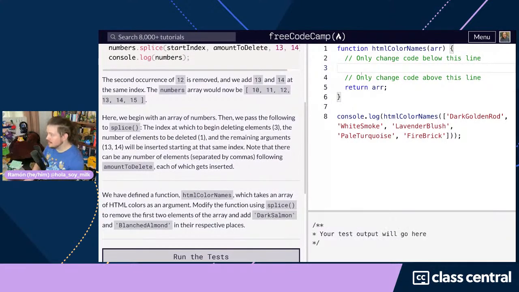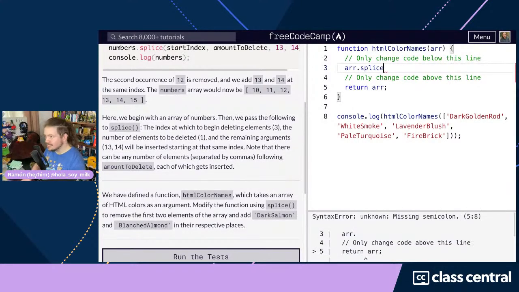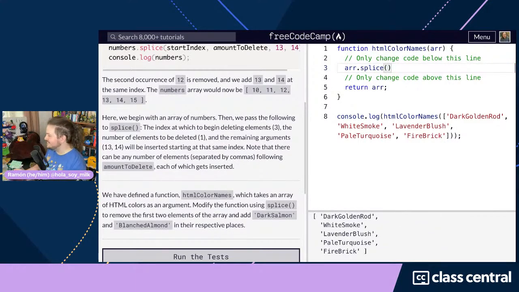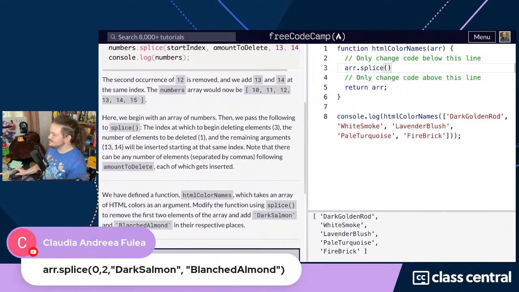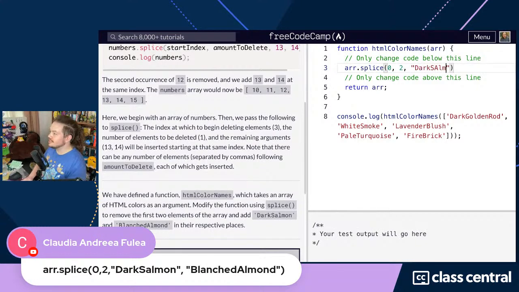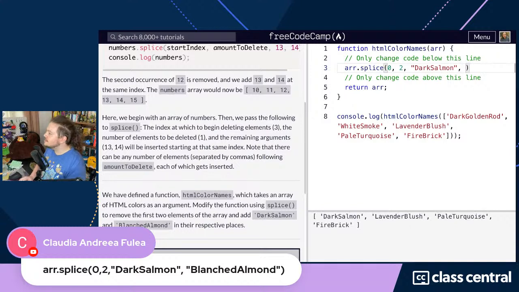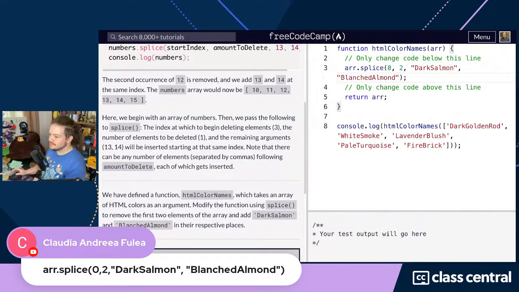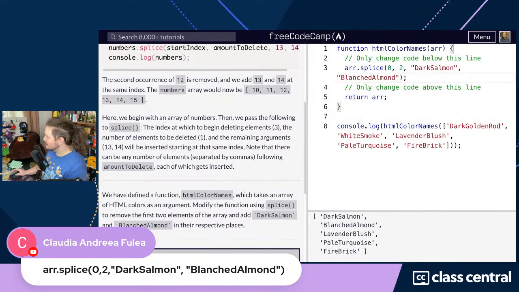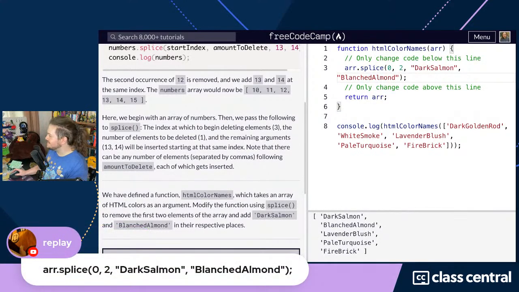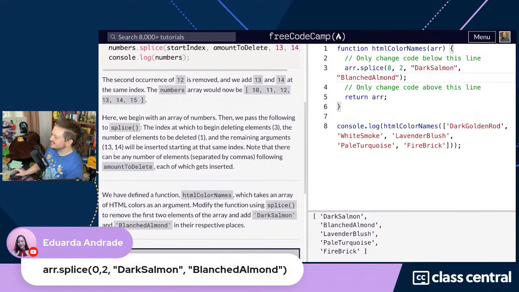So let's do that. So r splice, and look at that, folks are chiming in the chat. Y'all are so much better at this than I am. So splice 0. Let's do this. So we started at 0. We removed 2 items. Then we put in dark salmon and blanched almond. Look at that. Everybody getting the answer in. I love how enthusiastic y'all are. Thank you.